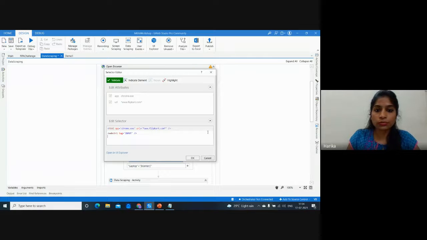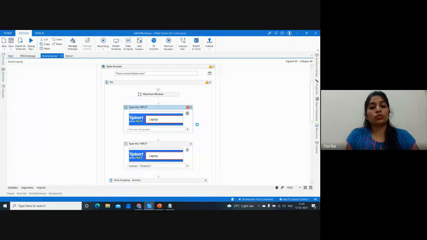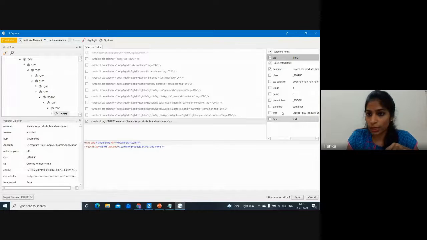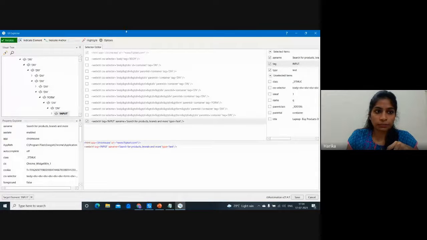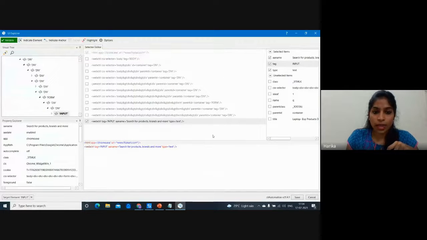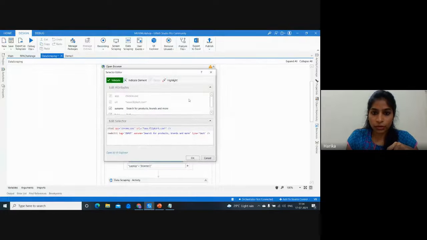So what I'm going to do, I have to go to UI Explorer and make the selector robust, right? For that, first priority has to go to aaname. So I'm going to aaname, search for products, and I'm not going to take any other thing, and I can take type, which is of type text. So I'll just validate and then highlight. If you see, it's highlighted in red, right? And then I'll just save it. So it gets saved into my selector, okay?